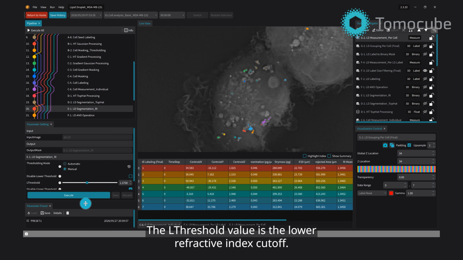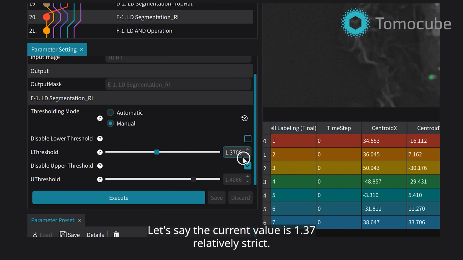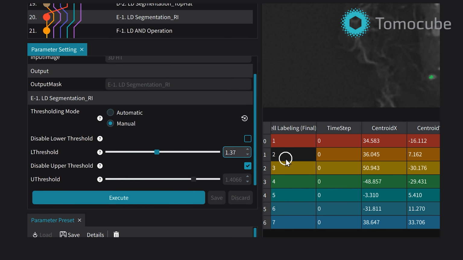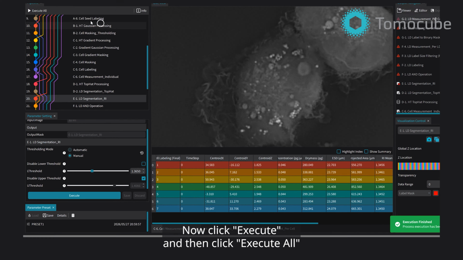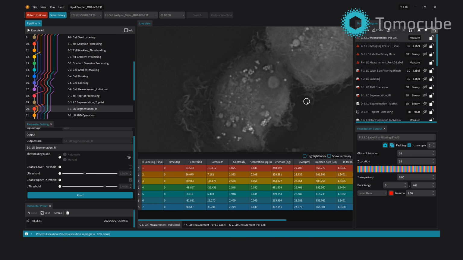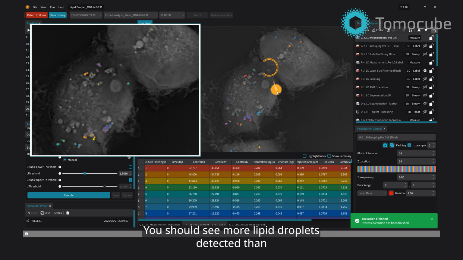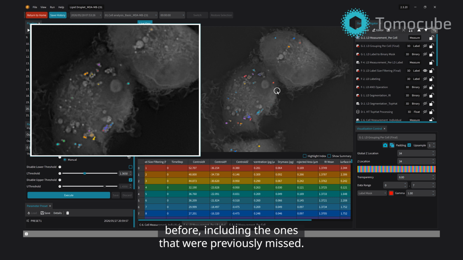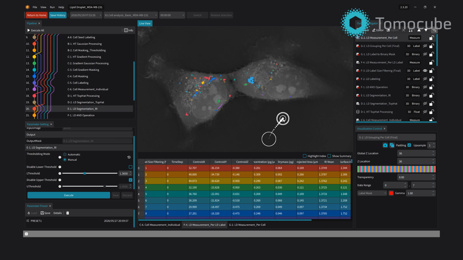The L threshold value is the lower refractive index cutoff. Let's say the current value is 1.37, relatively strict. Lower it to 1.365, the default. Now click Execute. And then click Execute All to rerun the whole pipeline with the new threshold mask. When the pipeline finishes, check the live view. You should see more lipid droplets detected than before, including the ones that were previously missed. The parameters are now refined.